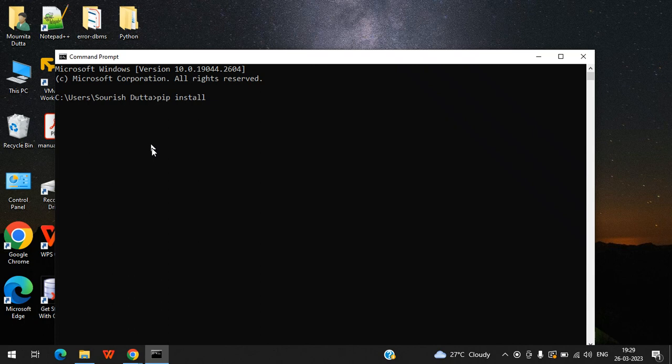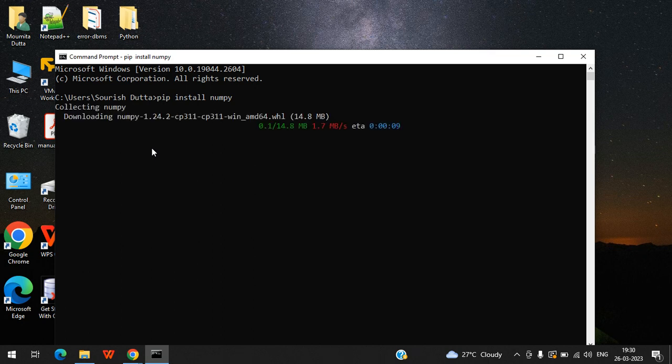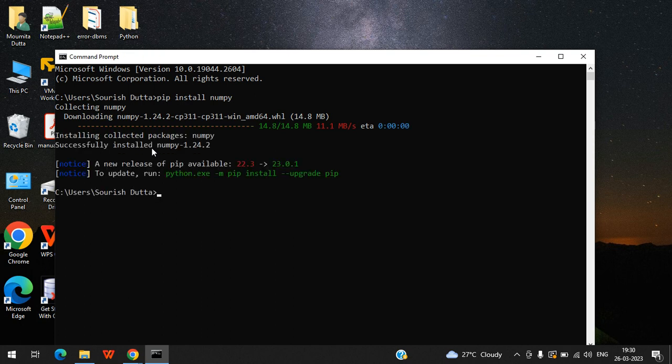What is Matplotlib? First, NumPy. Pip install numpy. Just press enter. When you are installing, you must be connected to the internet, because it is directly downloading the package from the web and installing it to your machine.